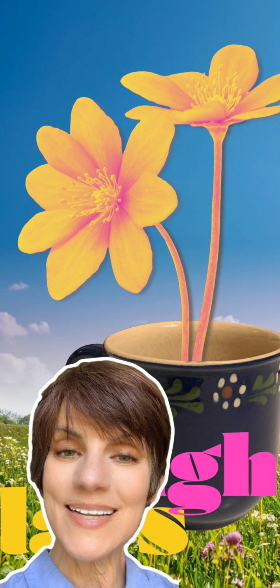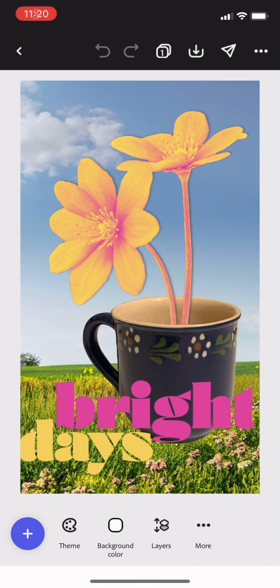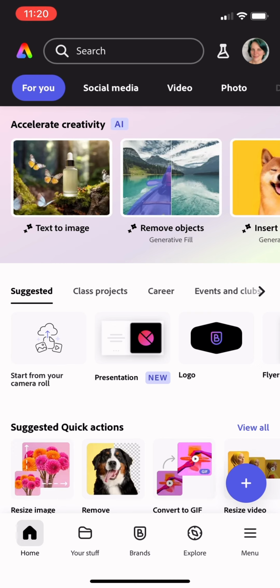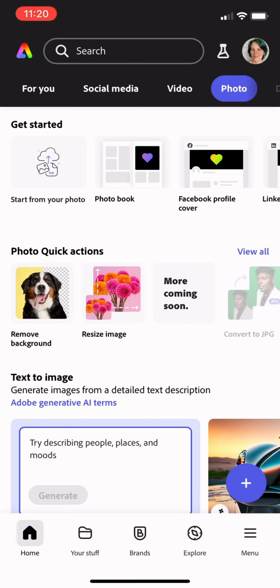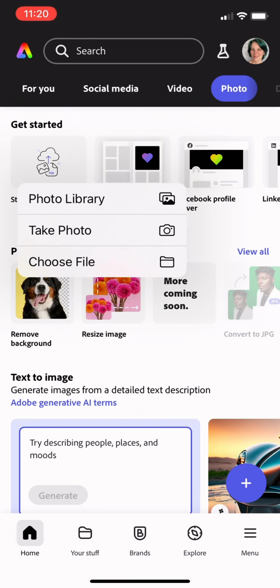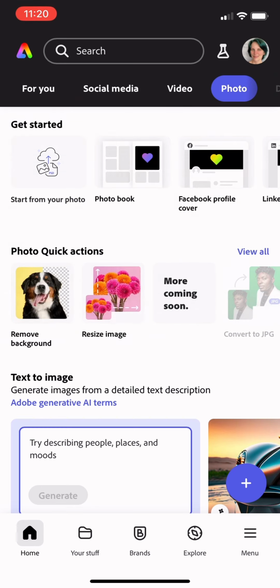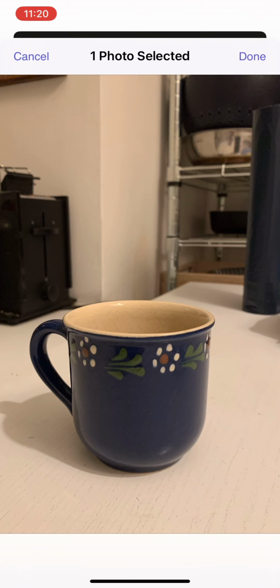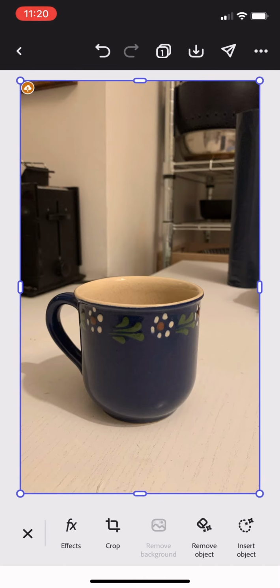So let's get started. Open Adobe Express on your mobile device. I'll be showing you on my phone. And the first thing we're going to do is across the top menu, we'll select Photo. And we're going to start from your own photo in the upper left corner. Tap your photo library, and I'm going to choose this photo that's on my phone already. Wait a second, bring it right into Adobe Express.